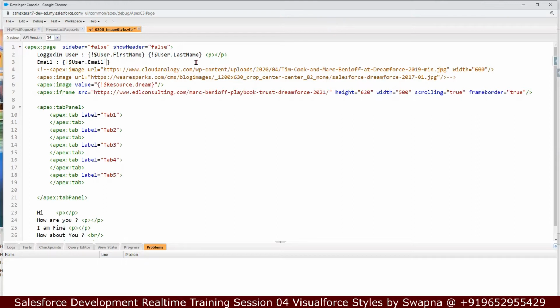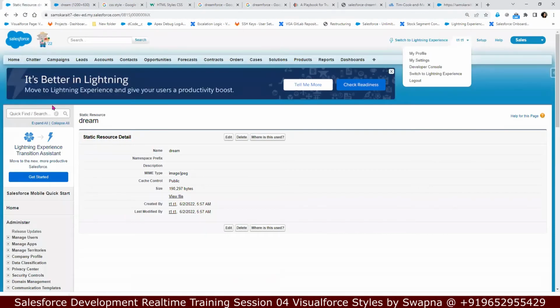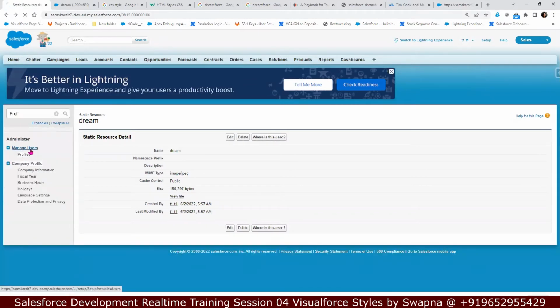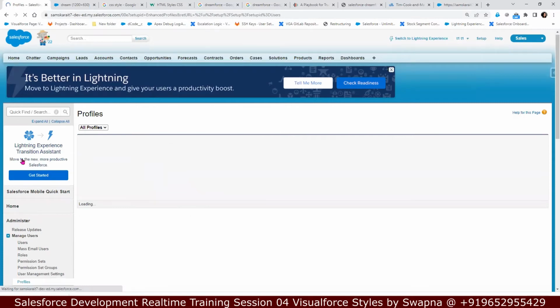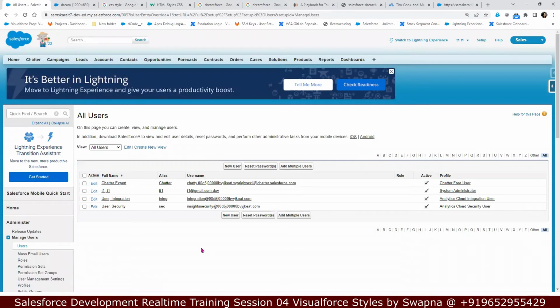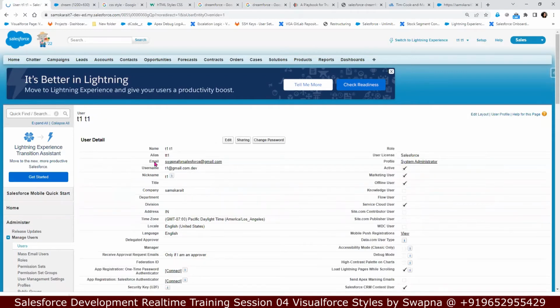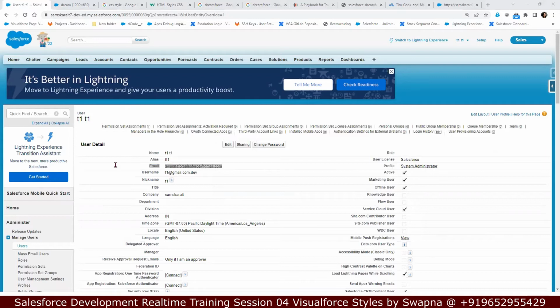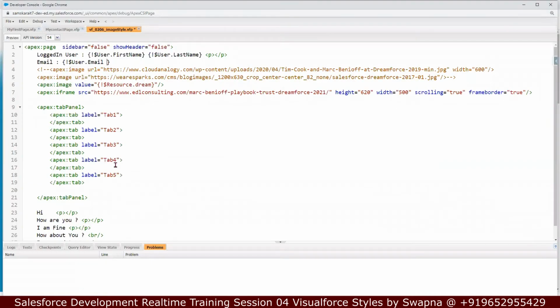When I say user first name, user last name, user email, from where is it going to get me the information? We have the user details, right? If you go to the profile, manage users, there is a users table right here. This is the user table. From here, it is going to get me the details. So if I log in, it has to give me T1 because this is my first name, last name, and this is my email. No, this is not my email. That is a username. Okay, this is my email.